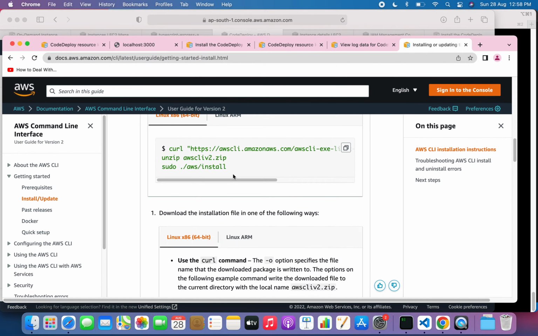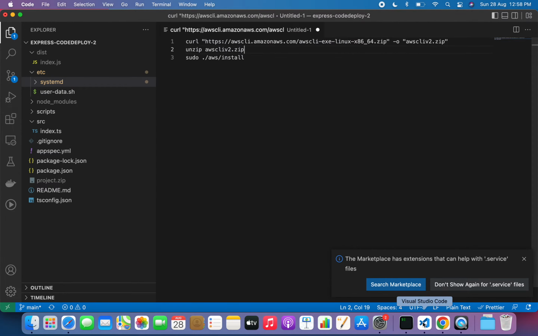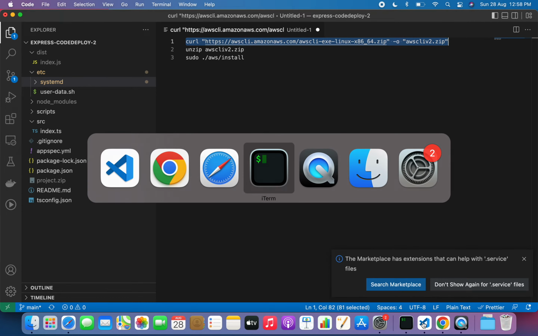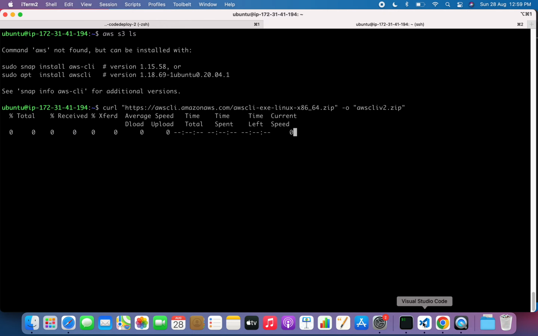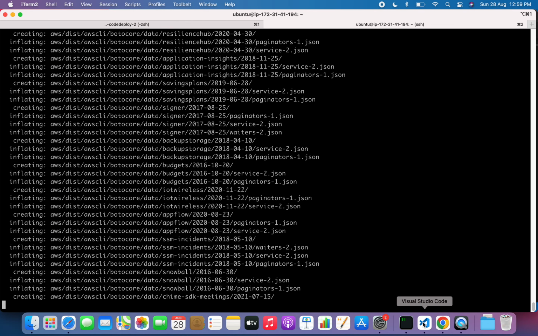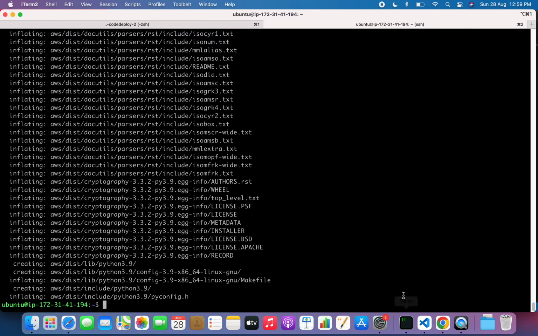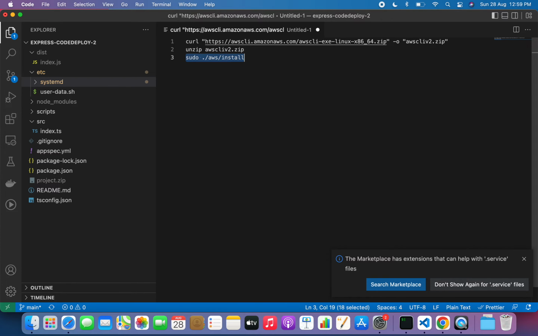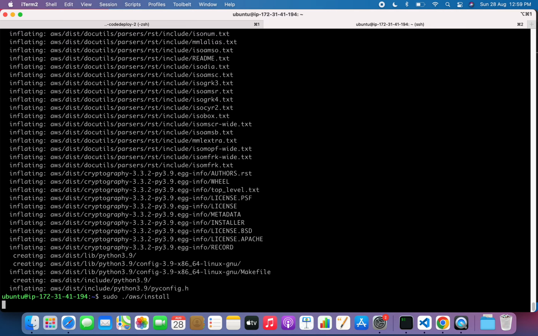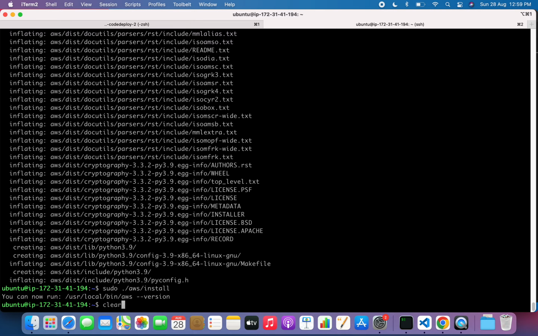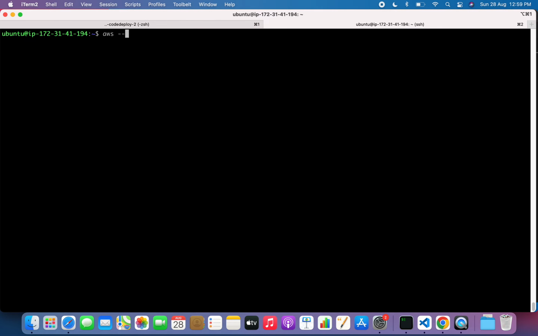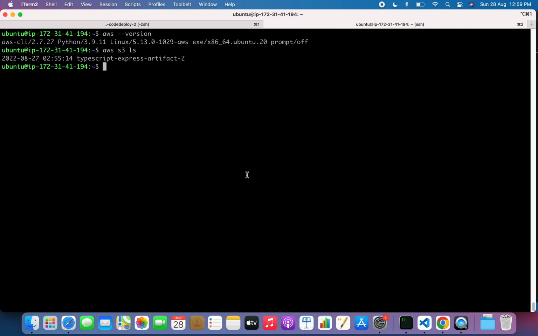Linux. We'll copy this and open up a new tab and we'll do a curl. We will run this command first and this command. And we'll do this. Right. AWS --version. AWS S3 ls. Yeah, now it has the access.